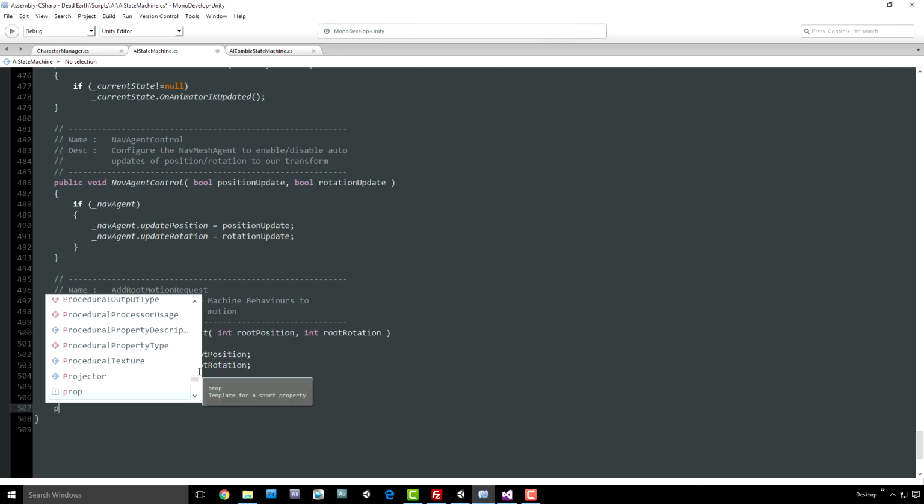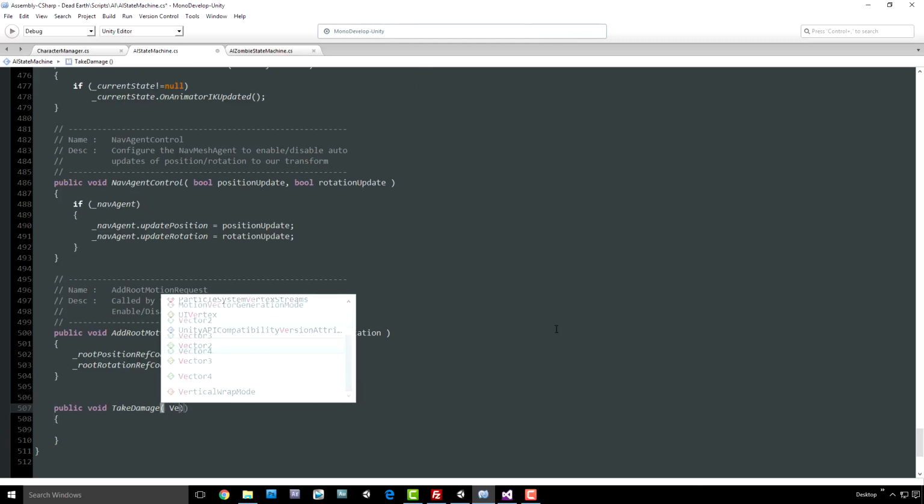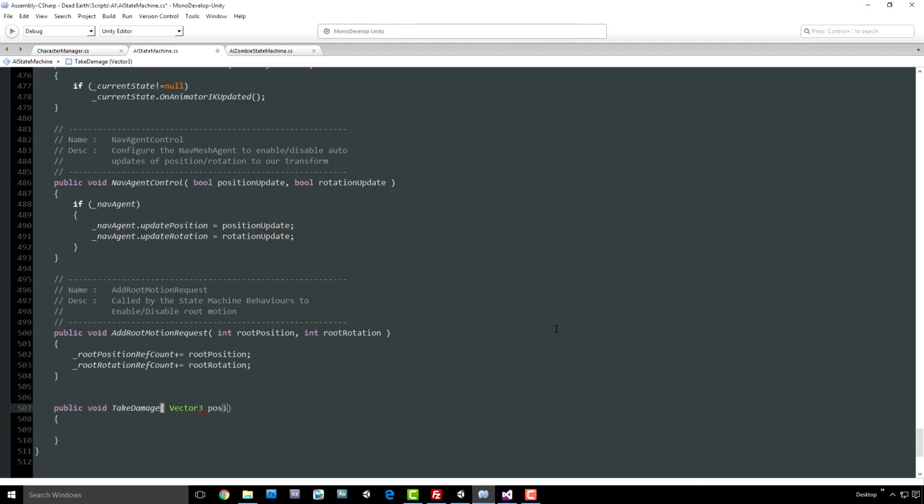So it's going to be a public function so that our character manager can call it, or any other script can call it too. It's going to have a void return type. Just like our character manager has a take damage function when the player needs to take damage, our zombies have a take damage function too. So what parameters are we going to supply to this function? The first parameter is going to be a vector3, which I'll call position.